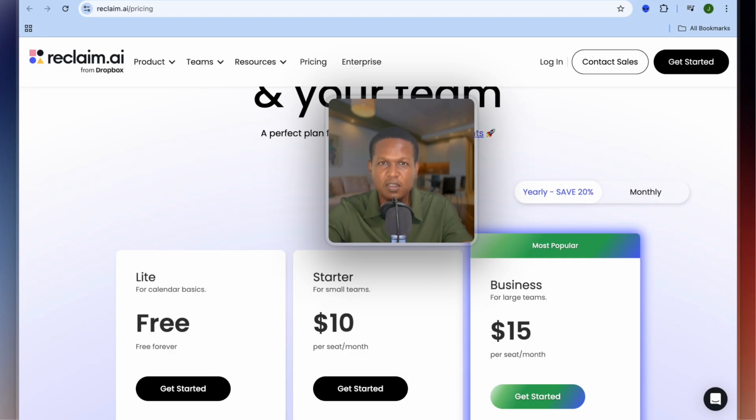Now, should you use Reclaim AI? Reclaim AI is a strong choice if your calendar feels reactive and you want your time protected automatically, and you prefer settings that adapt instead of rigid schedules. If you like manual planning and total control, it may feel too hands-off.